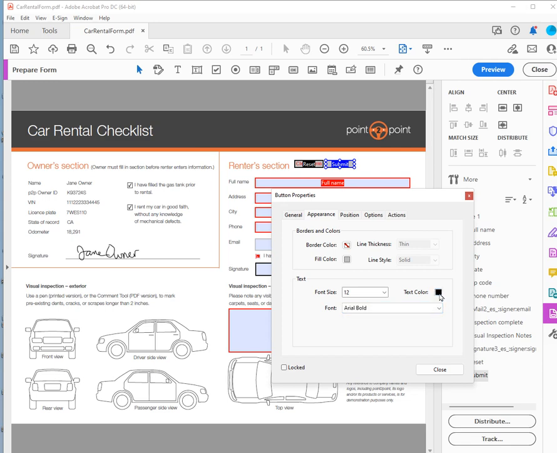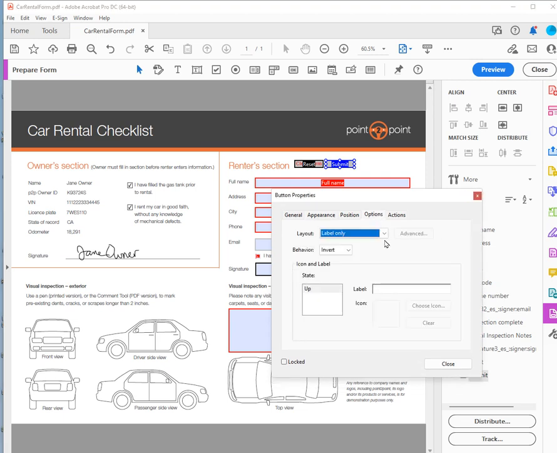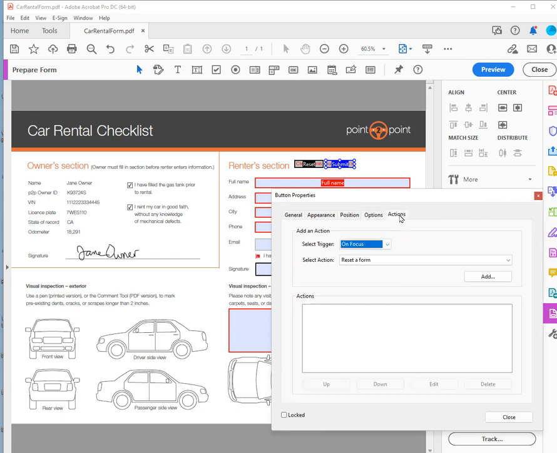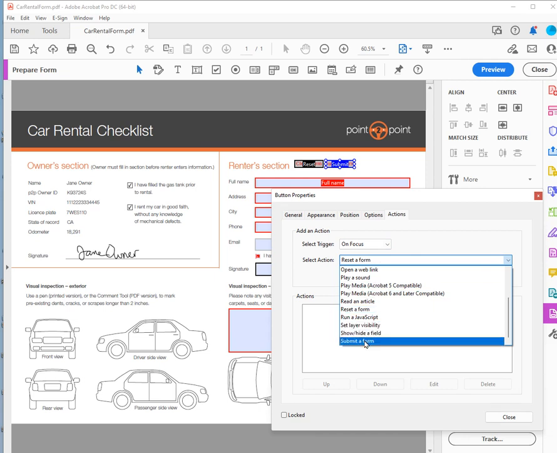And I'll change the colour to red. And then I'll go to Options and I'll label the button Submit Form. I'll go to Actions and I'll select the trigger on Focus and I'll choose the action Submit a Form.